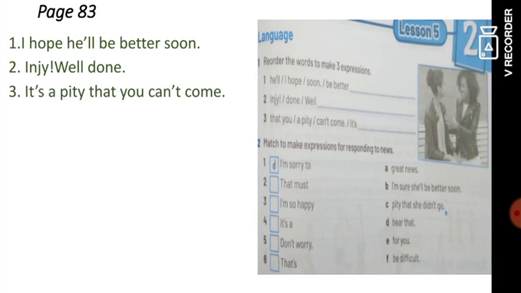Yes, page 83. Reorder the words to make three expressions. Okay, here we have: you, well, I hope soon be better. You will rearrange it and say, I hope you will be better soon. The second one: well done. Three, it's a pity that you can't come.